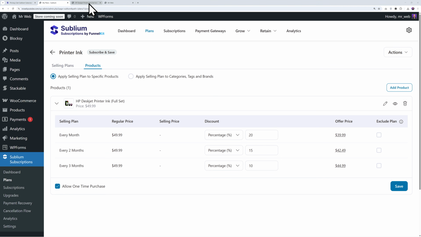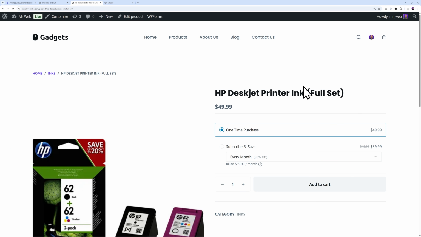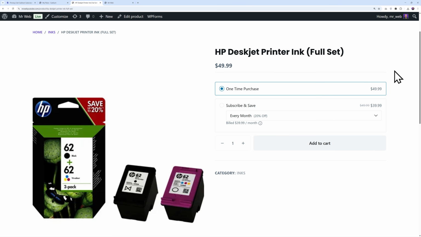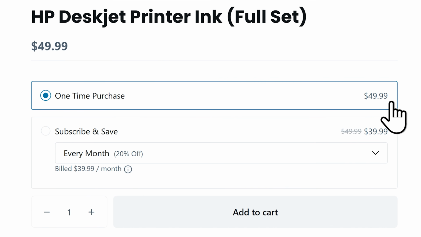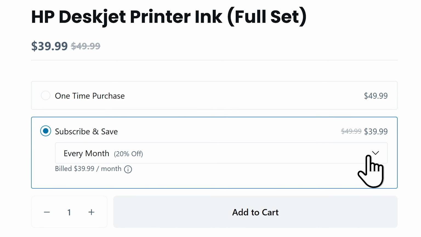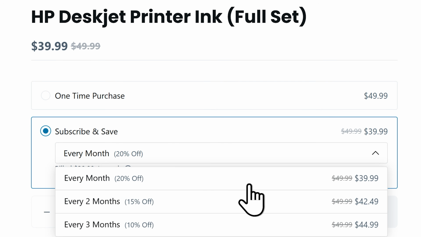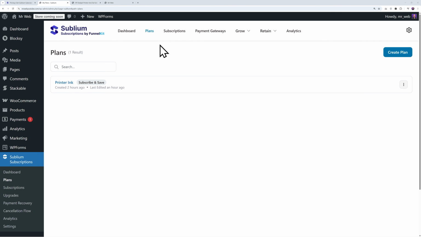And now let's have a look at our product in the front end. So I have HP DeskJet printer ink, a full set. As you can see, regular price, $49.99. Or you can subscribe and save, in which case you can select the frequency every month, every second month, every 3 months. Very good. So back to our plans.